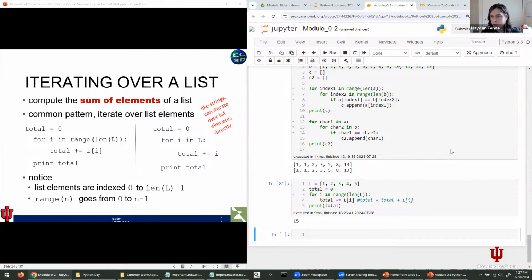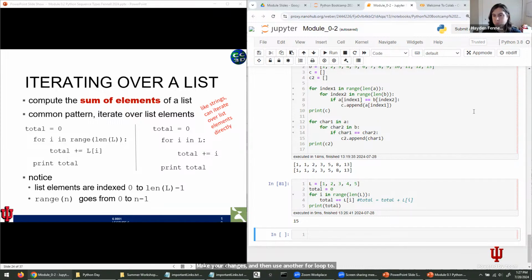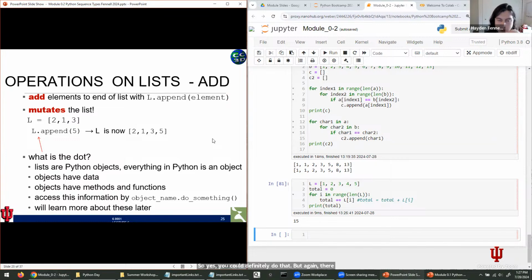We convert tuples to a list, make changes, and then change the list back to a tuple. It's a good question. There's probably an inbuilt function for conversion. I don't know it off the top of my head. You could use a for loop to extract the values out of your tuple, add them to a list, make your changes, and then use another for loop to write back into a tuple. So yes, you could definitely do that. But again, there might be a built-in function for that I'm not remembering. There's a casting that you could probably cast from a list to a tuple.